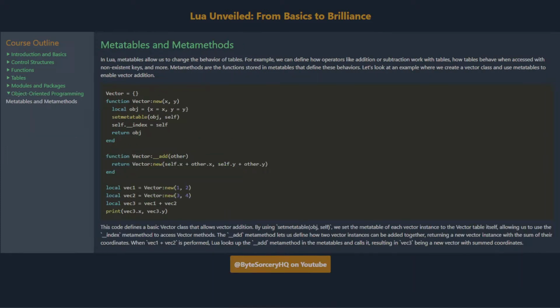Metatables and meta methods. In Lua, metatables allow us to change the behavior of tables. For example, we can define how operators like addition or subtraction work with tables, how tables behave when accessed with non-existent keys, and more. Meta methods are the functions stored in metatables that define these behaviors.